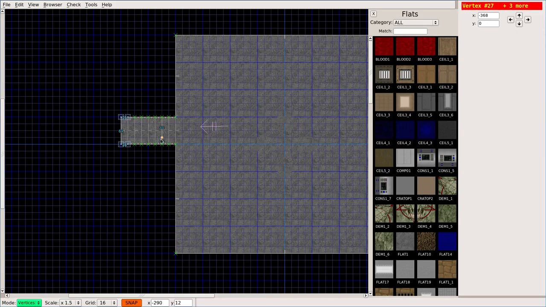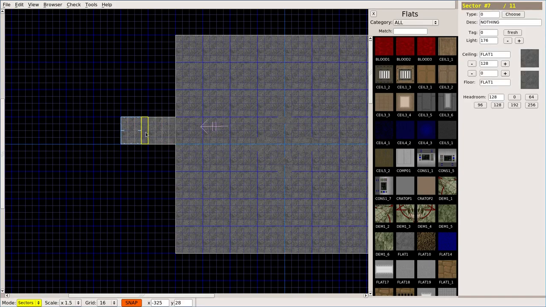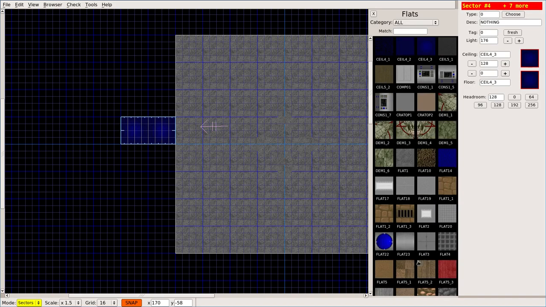But what I'm going to do here is go into S for sector mode, and I'm going to select these, and I can select them one at a time. Or if I backtick to unselect them all, I can hit shift and select all of these, and then click there to select that. With all of them selected, what I edit over here is going to edit all of them, so I can change the ceiling and floor textures for that. Let's do something a little bit nicer.